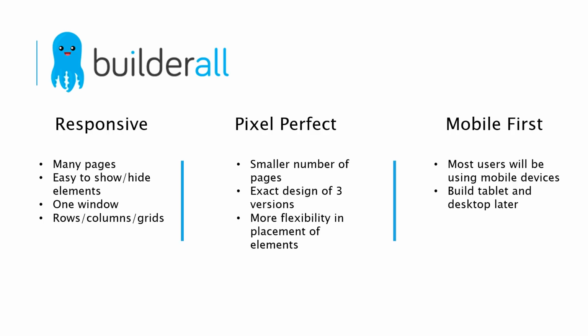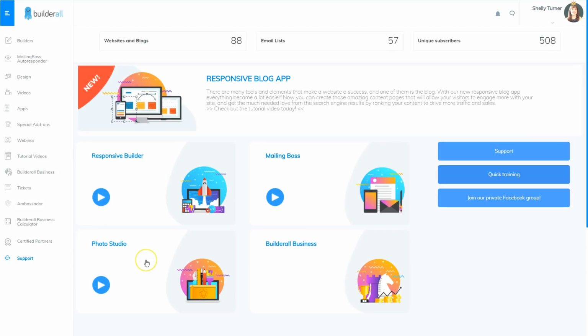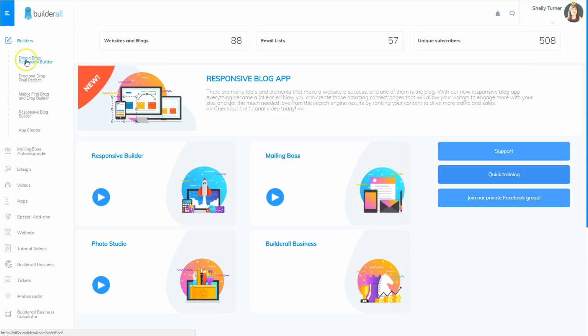Now let's take a look at each one so you can see it. I'm in the dashboard of Builderall, and I'm going to take us into the three different builders that we just talked about. So if I click builders, you can see our builders here. This is the drag and drop responsive, drag and drop pixel perfect, and mobile first drag and drop. So let's take a look at the responsive first.